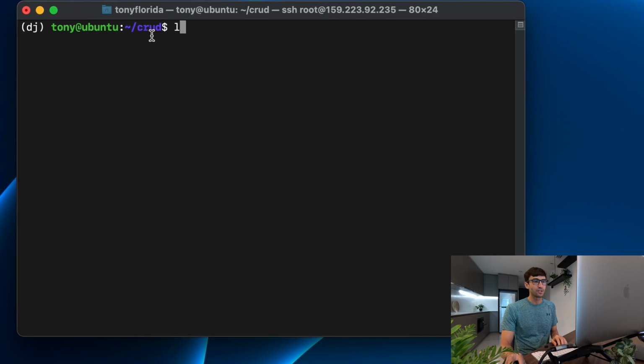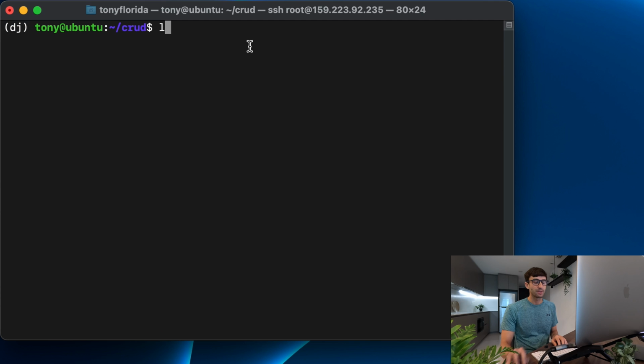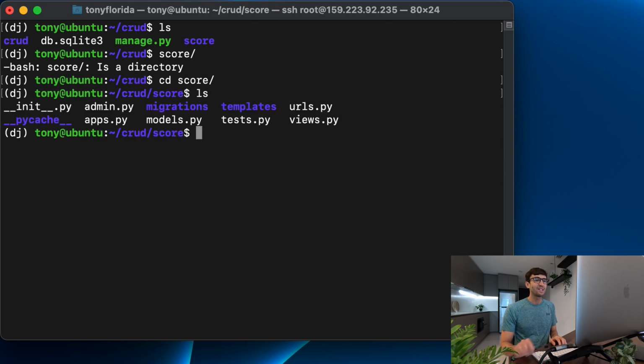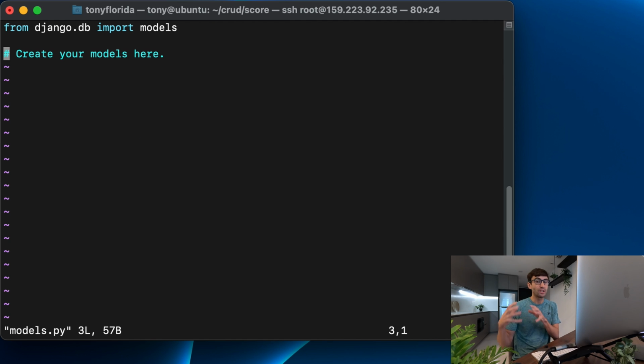Inside your Django project, make sure you have your virtual environment active. Let's go into our app directory, which we have named score, which is appropriate. Whoops, ls, we're going to go cd score. And in here, there is a file called models.py. So this is where we're going to define our model, which again is just a representation in Python of what's going to be in the database.